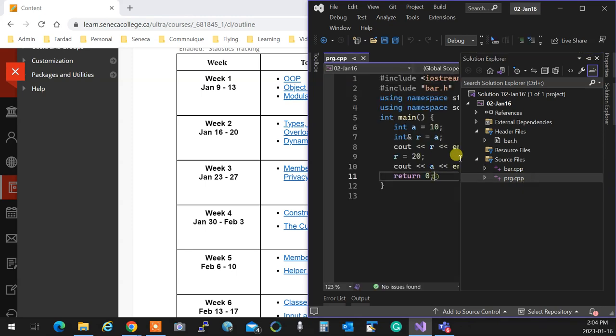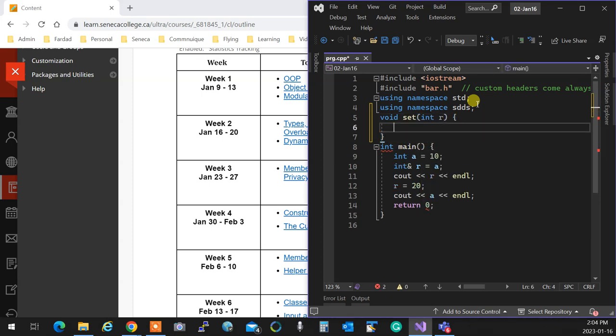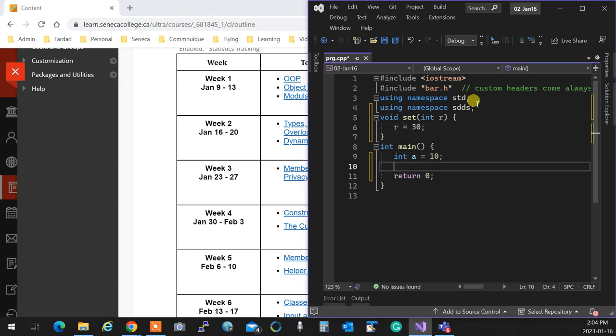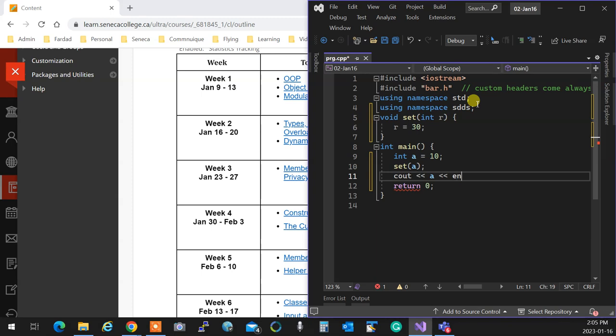Now, my question is, if I have over here a set function with integer r, and in here I say r is set to 30, and in here I say set a, and in here I'm going to say cout a. What is the output of this program at line 11? 10. Of course, I didn't put it on purpose.